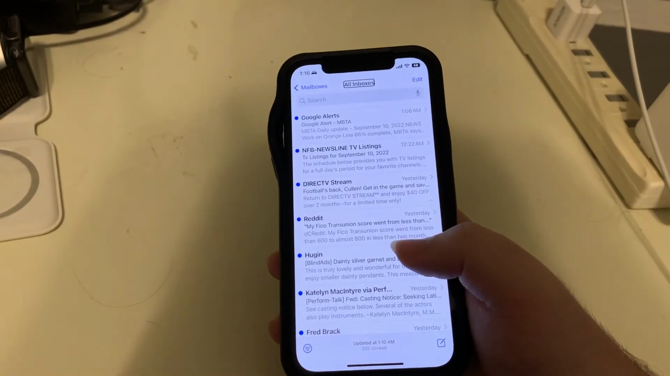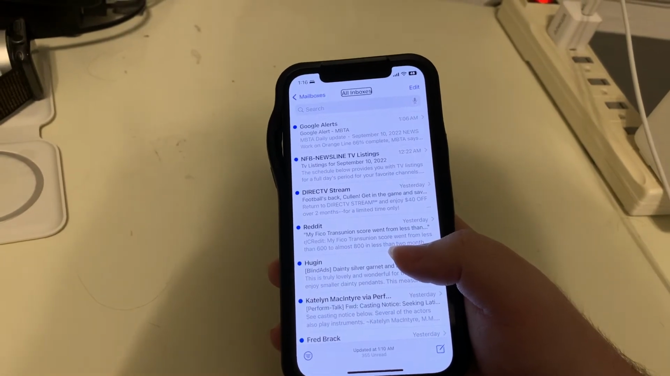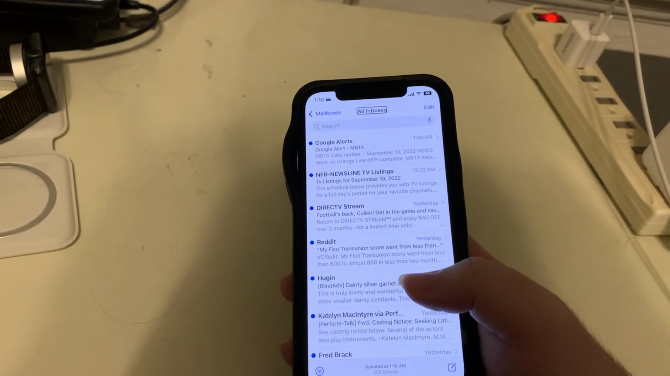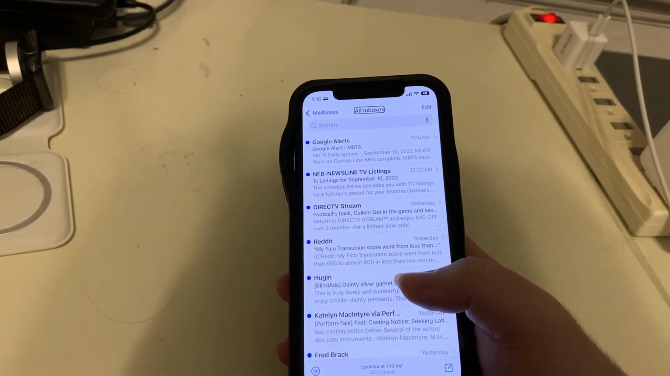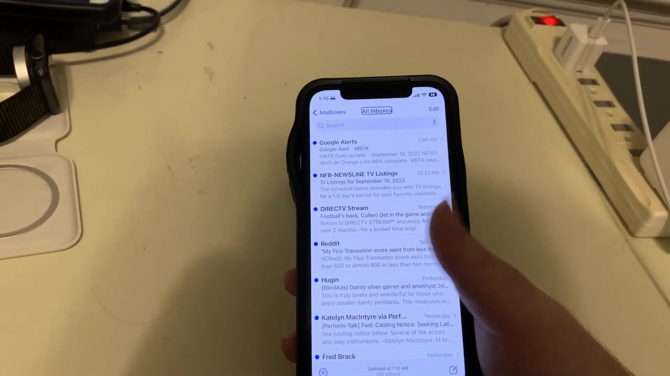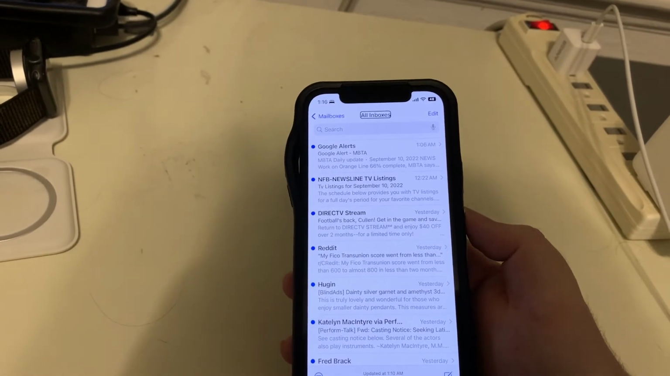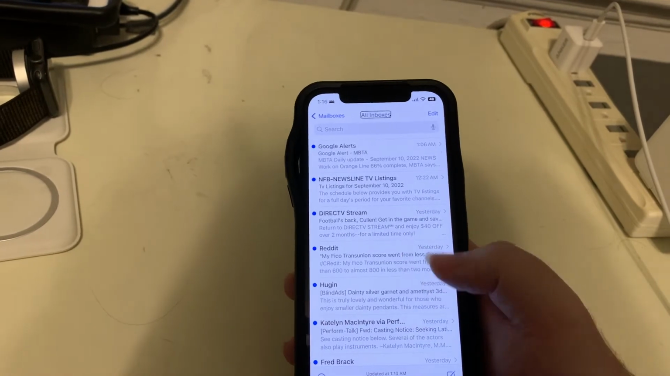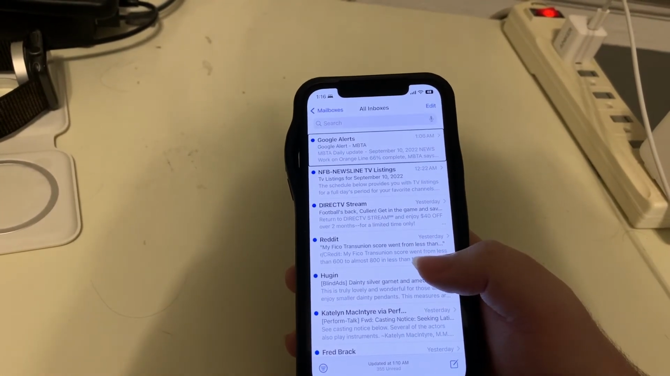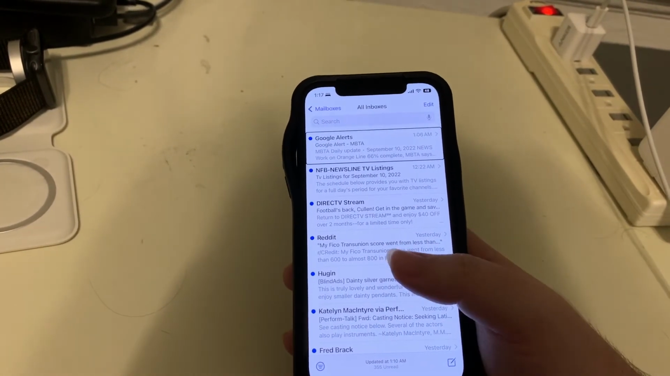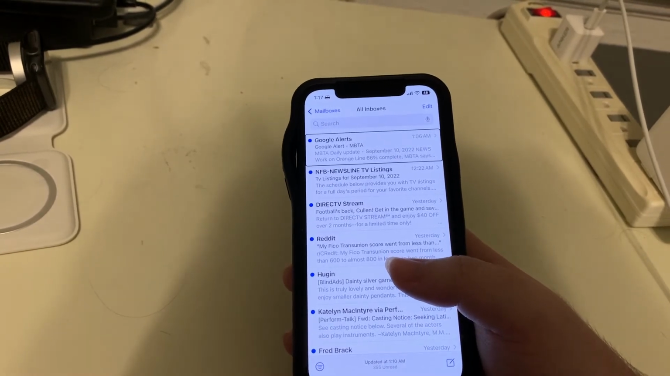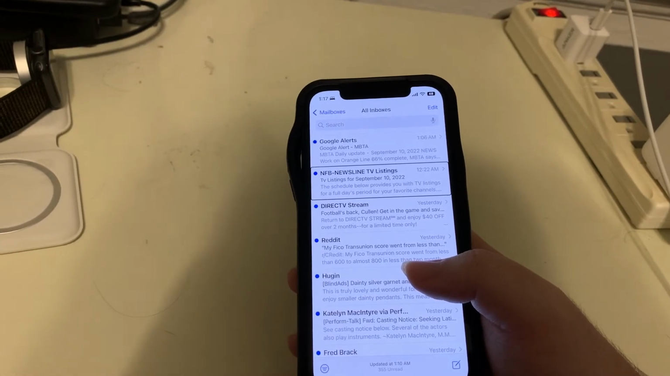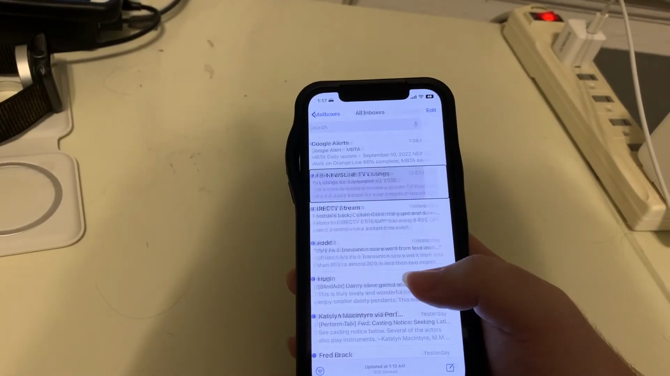Okay, now the final feature I want to look at, and then I'll show you two other things really quickly. But the next main feature I want to show you is the Remind Me feature. So if we pull up an email here, I'm going to select this NFB Newsline TV listings of the 10th of 2022. So I'll go into it.